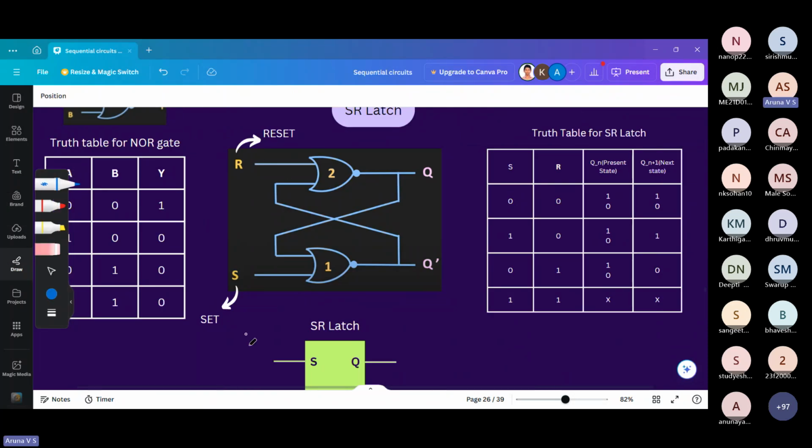So here the S represents the set state and R represents the reset state. Q is the output of this SR latch. If we see, we have constructed it using two NOR gates with crisscross coupling. So it has two states, set and reset. Let's see what it is.